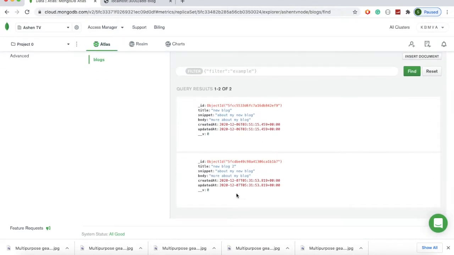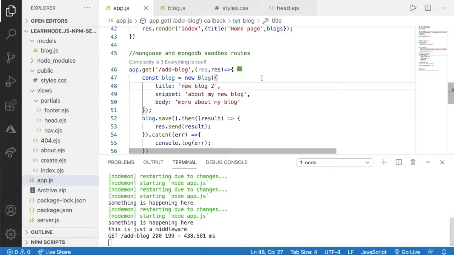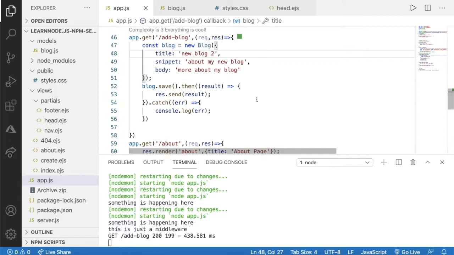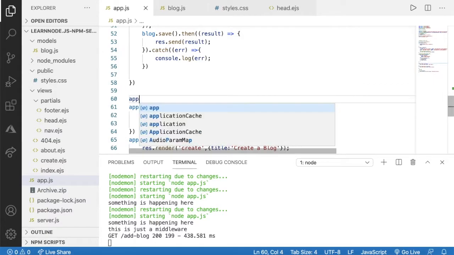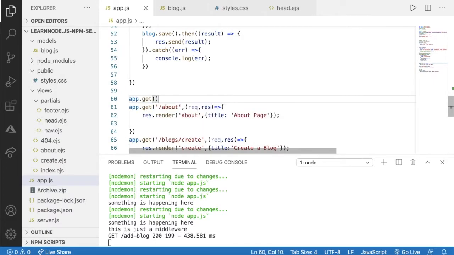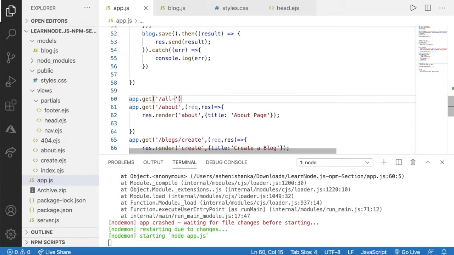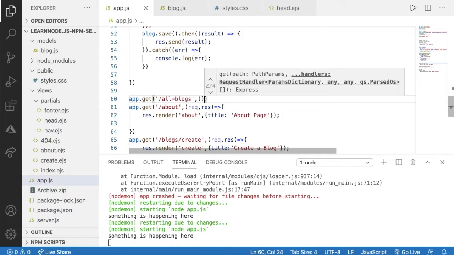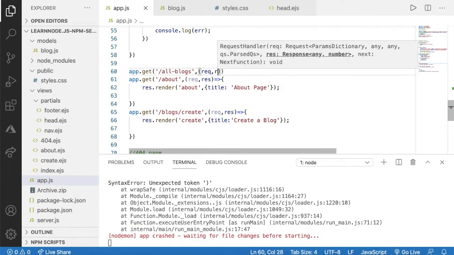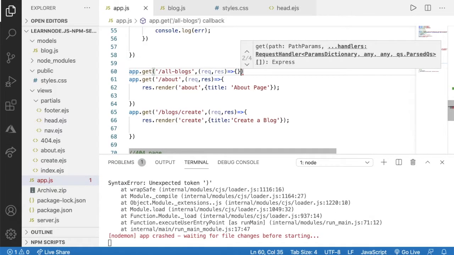Alright, now let's see how to get this data into Node.js. To do that, I'm going to create a new page. Below, I'm going to say app.get as a route handler, and then the path will be all-blogs, and this will include the request and the response object. Now equals, ending angle bracket, braces.